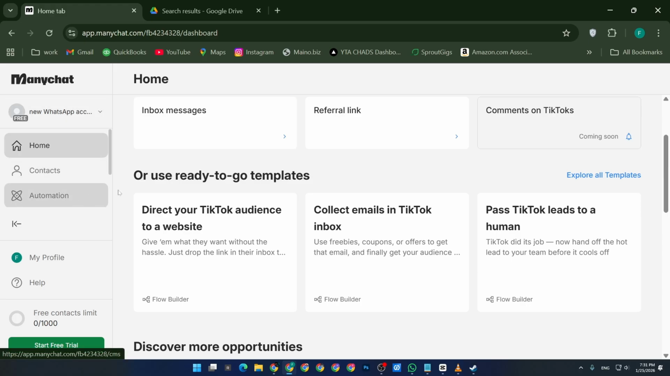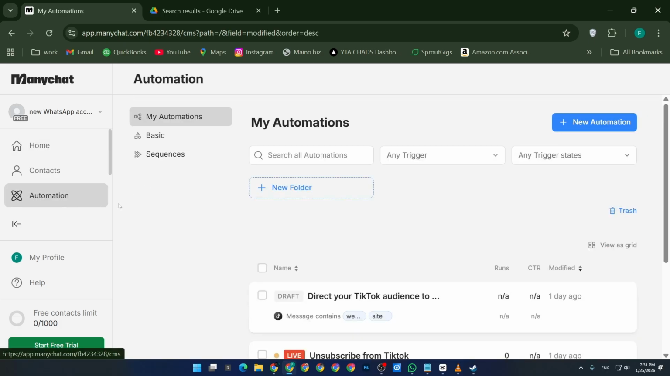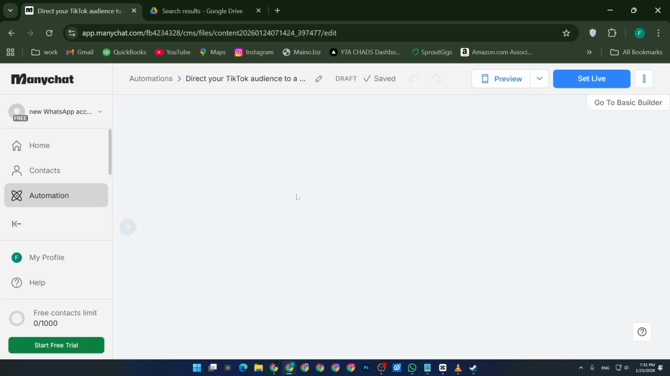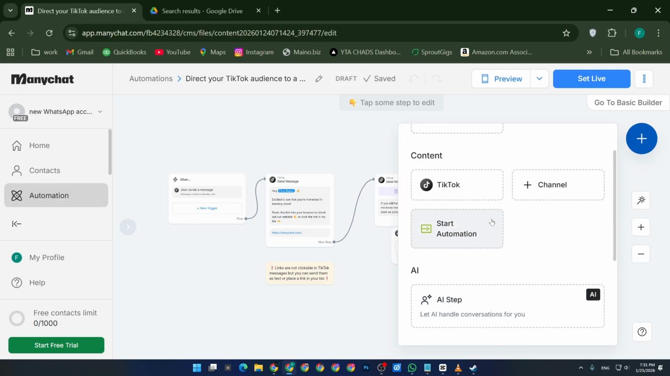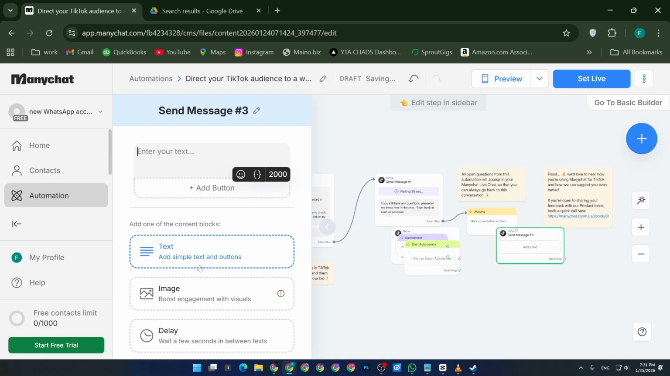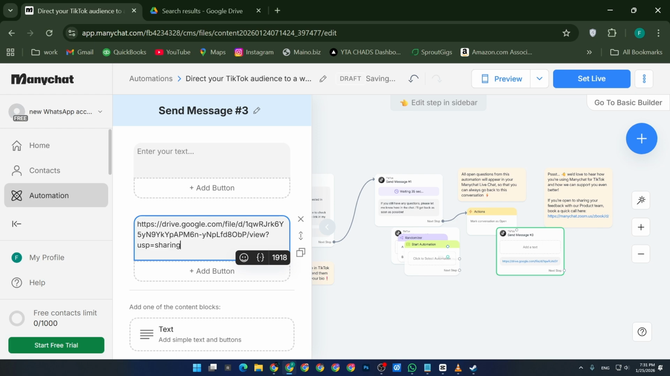Now, head over to your ManyChat dashboard. Open the flow where you want to share the PDF with your users. Inside that flow, add a message block. In the message text area, paste the PDF link you copied earlier. You can also add a short sentence like, "Tap here to download the PDF," so users know exactly what the link does. Once that's done, save and publish your flow.